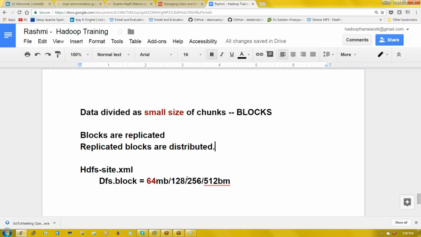The same thing with the Hadoop installation, we have an hdfs-site.xml. In this file we have a property, dfs.replication. What is the property? dfs.replication. It is set to 3. That is, by default every block is replicated 3 times.